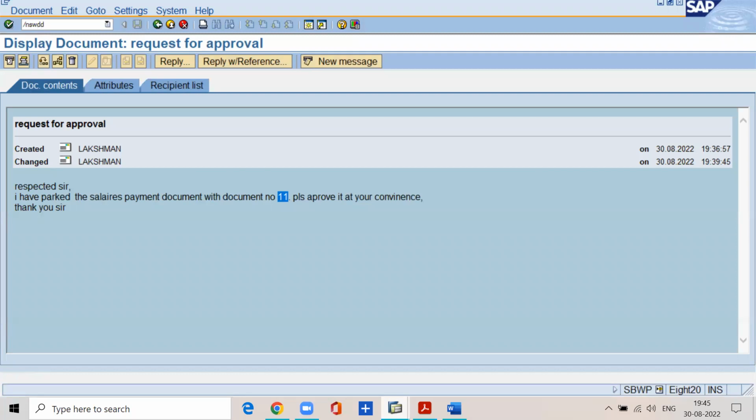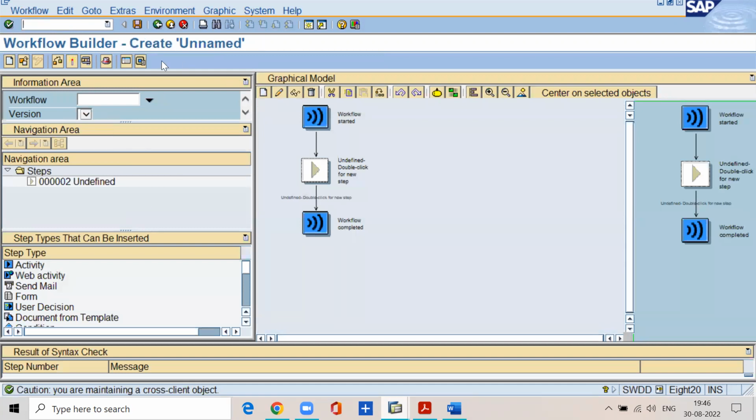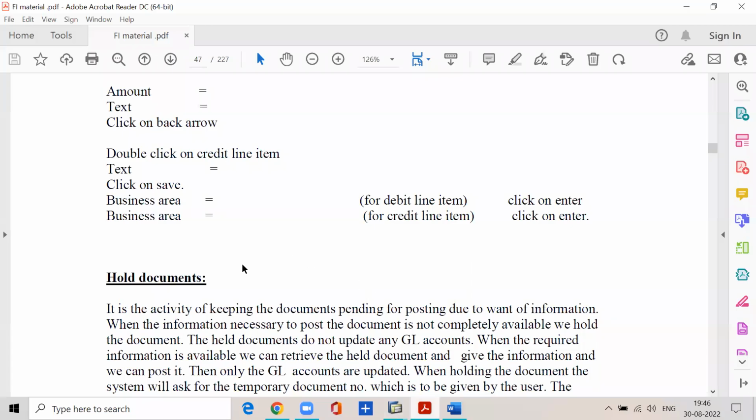In the transaction code SWDD. Look at this thing. This is called workflow builder, right? Workflow builder. From here, workflow is created. Okay. So this is how we can process the parked documents, right?